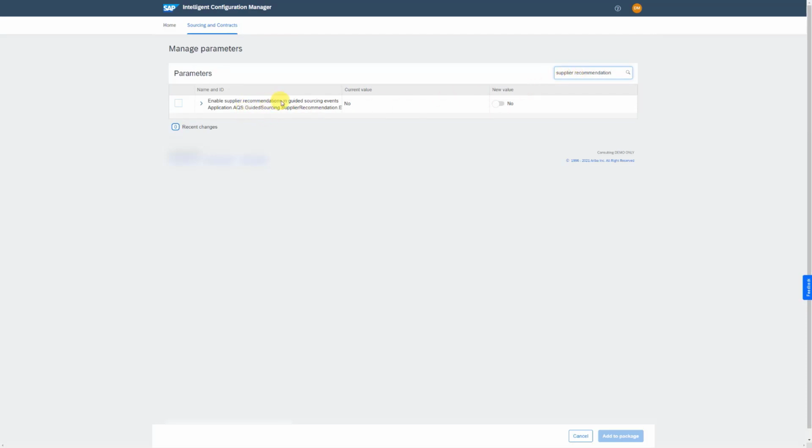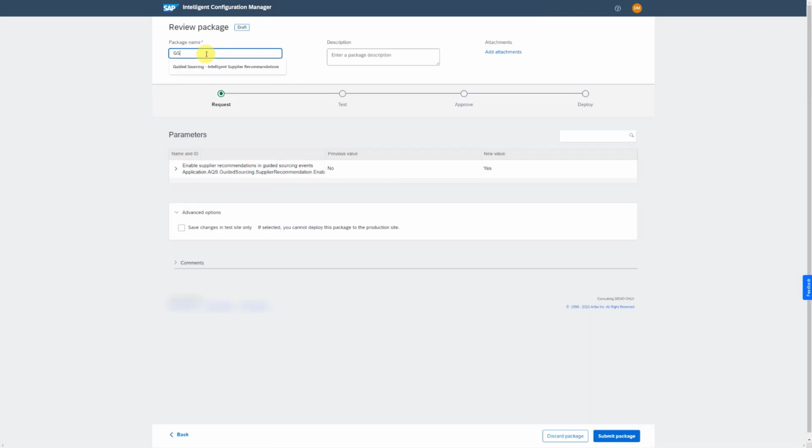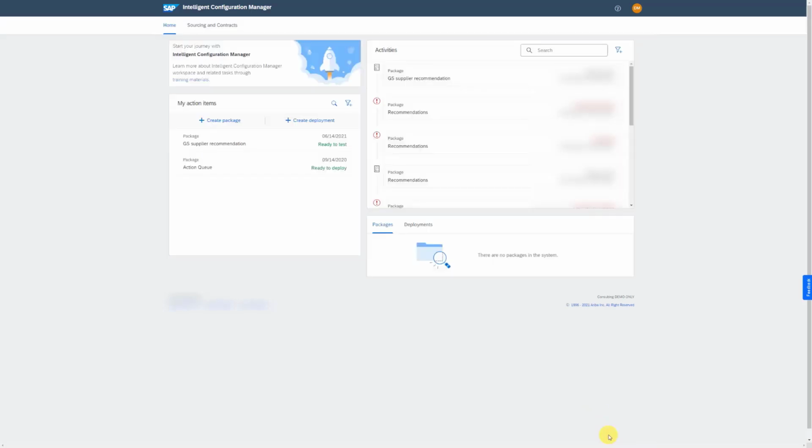Select Enable Supplier Recommendations and Guided Sourcing Events, and change the value to Yes to activate the parameter. Click Add to Package, give your package a name, and click Submit Package. The page will refresh, and in the Activities feed, you will see that the package is ready to test, meaning it was deployed in your test site. Note that when you wish to deploy this feature to your production site, you can navigate back to the ICM, back to your package, and click the prompts to deploy to your production site.